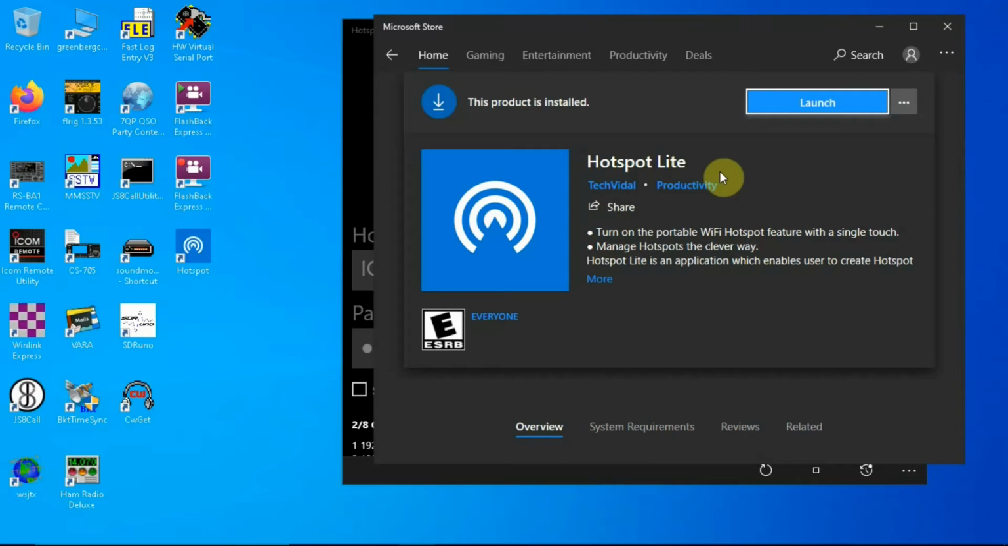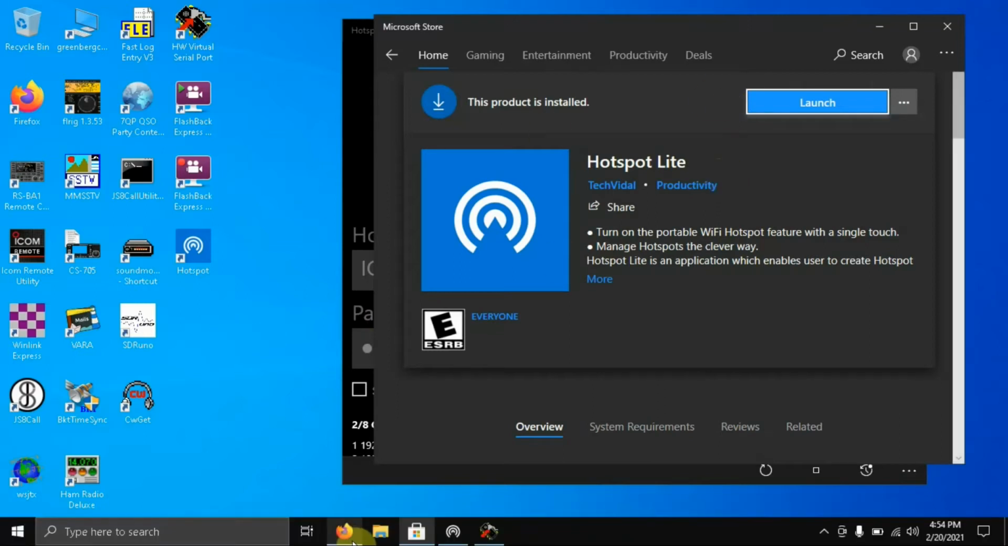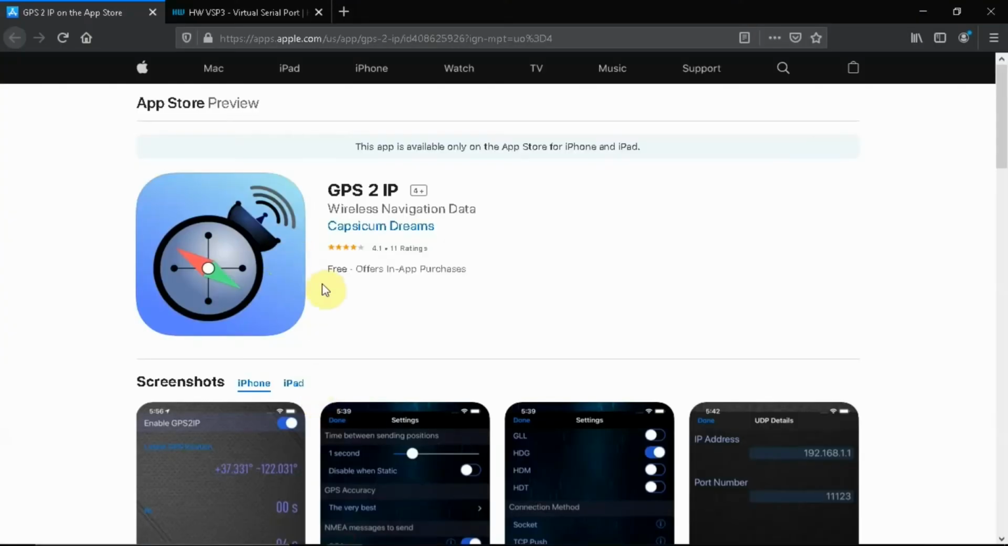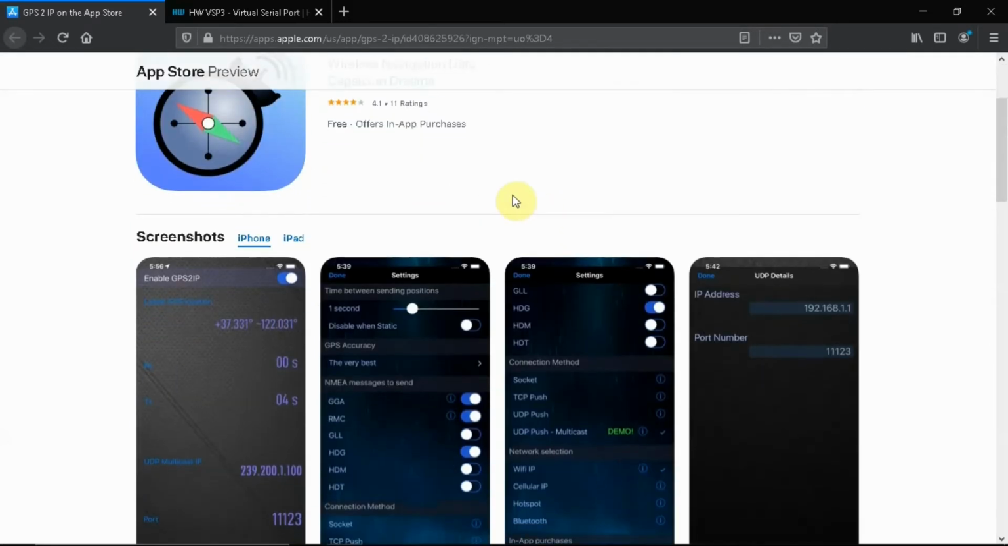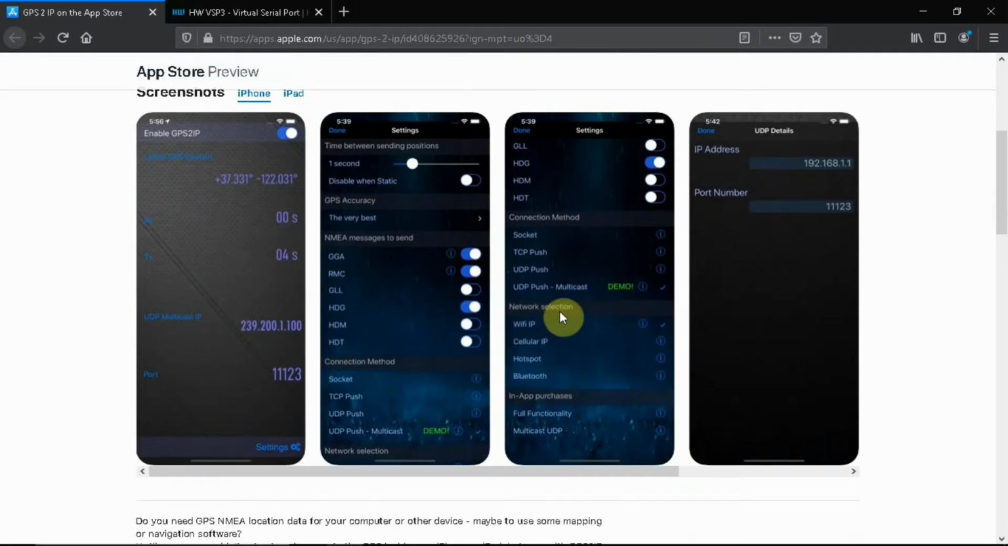And then you will need an app on your phone called GPS to IP for the iPhone. I believe there is an Android version, and KM4ACK did cover some of that. So if you have an Android, pretty sure you can make this work as well the same way.